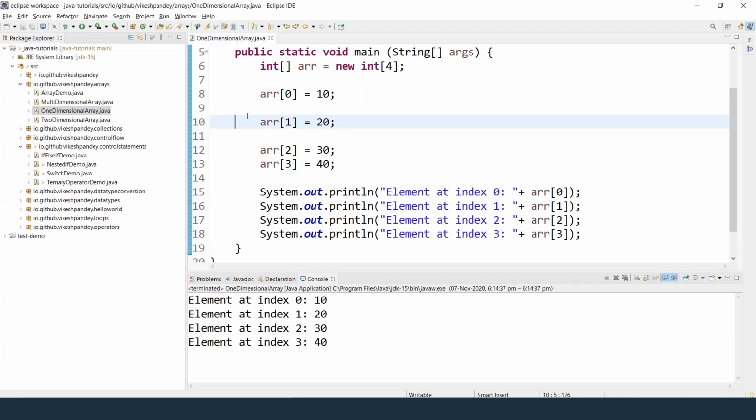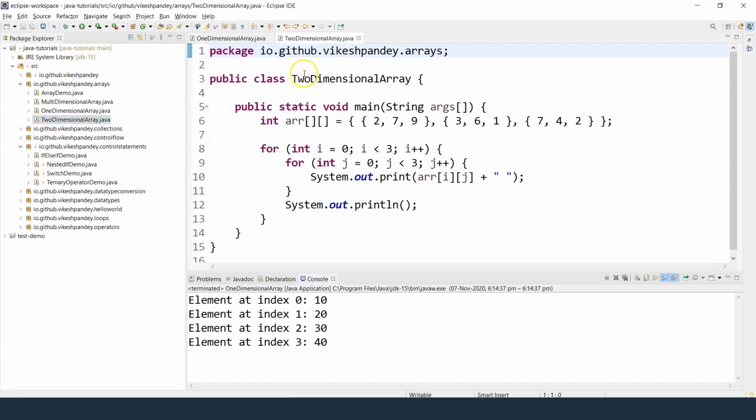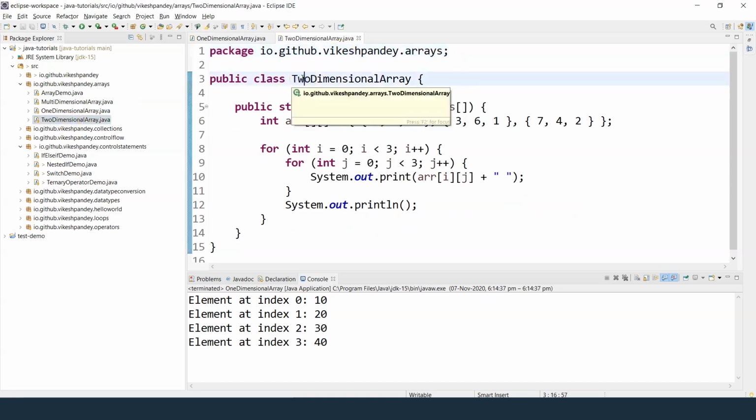Now let's look at the two-dimensional arrays and how do we write them, when do we need them. For that, I have created another example, which says two-dimensional array. I just created a class and it has a public static void main method, and I've created a two-dimensional array this time. So let's understand this two-dimensional array in a bit detail. And when do we need that?